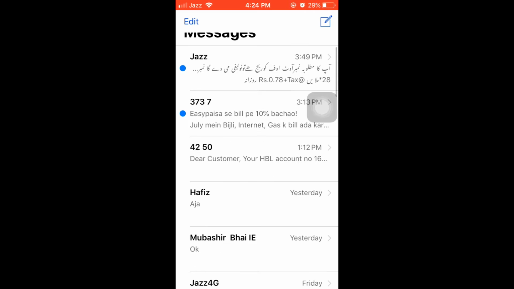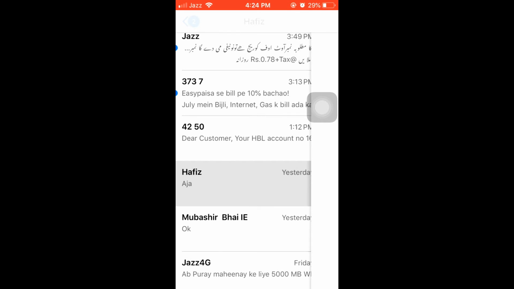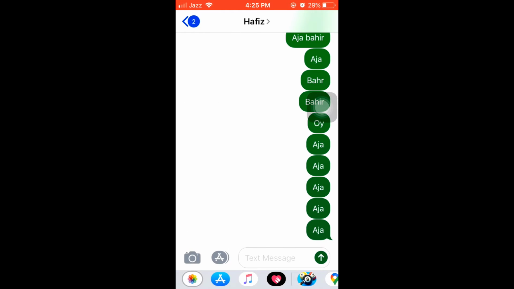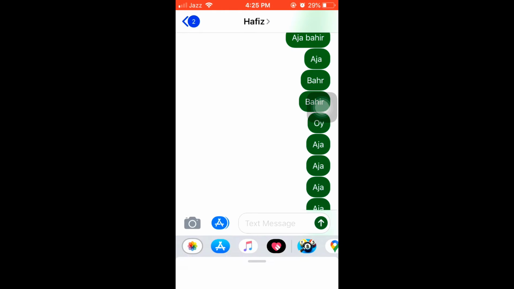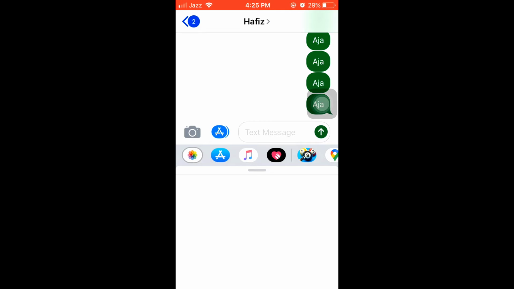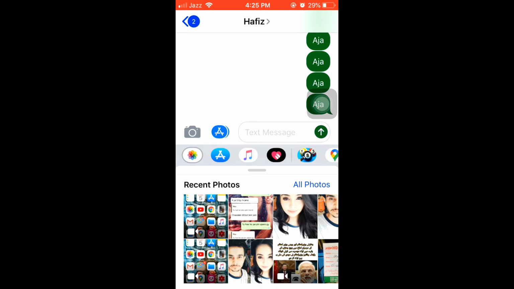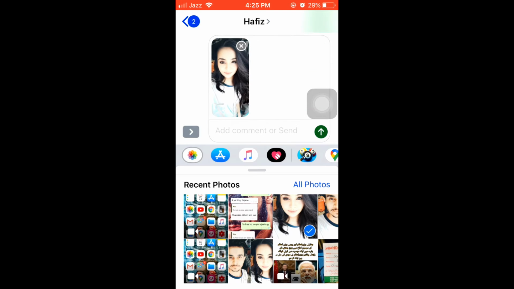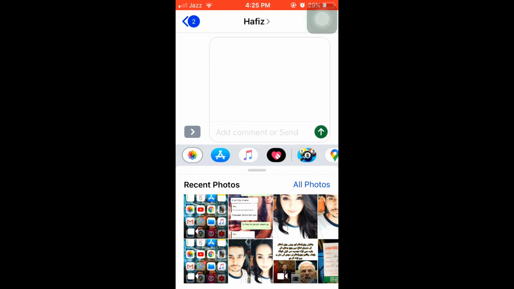Now click the contact you want to send photos. Now click on the photo icon at the left bottom corner. Now click the photo you want to send and tap on send.